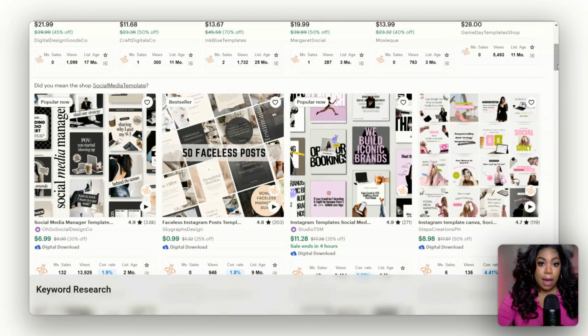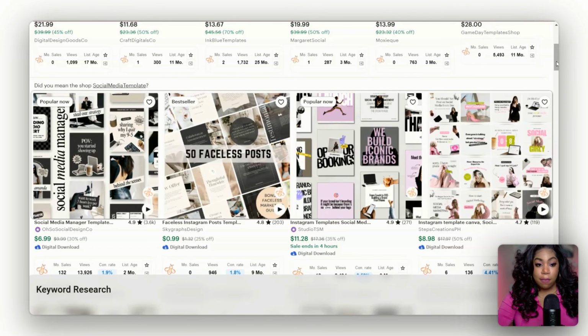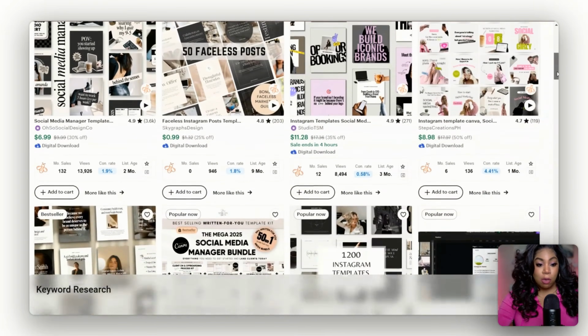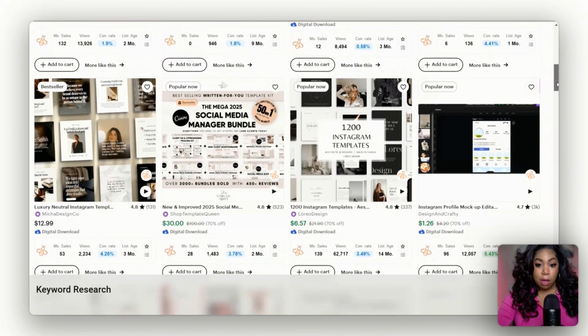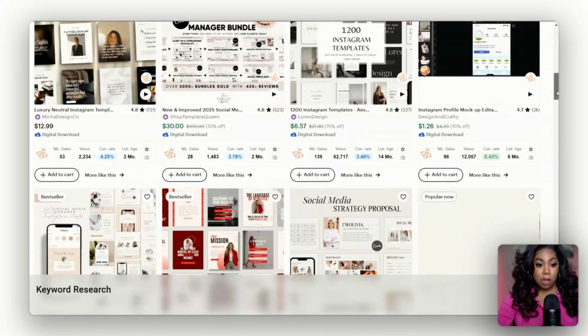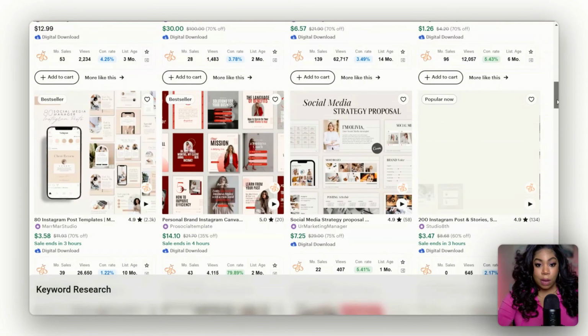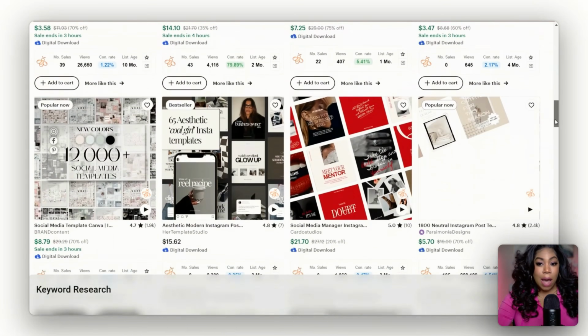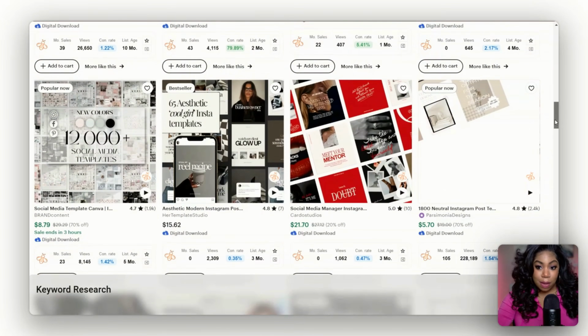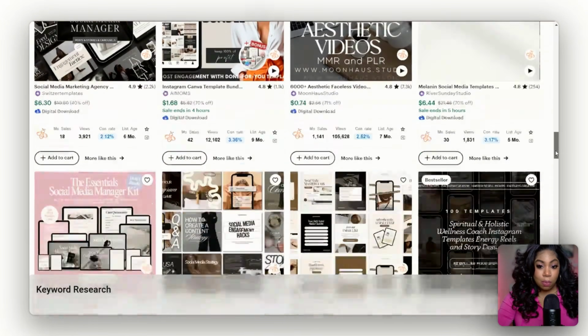And to confirm that we have the demand, I'm looking for the Popular Now or the Bestseller badges. Right away on page one, three of the four have the Bestseller and the Popular Now badge. I'm going to continue quickly going down page one to make sure. Look at row number two. All of them have one of those badges. Same thing for row three, three out of the four. So I know that we're working with something that would be viable to pursue.